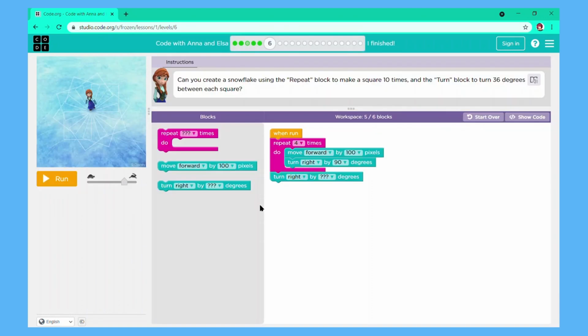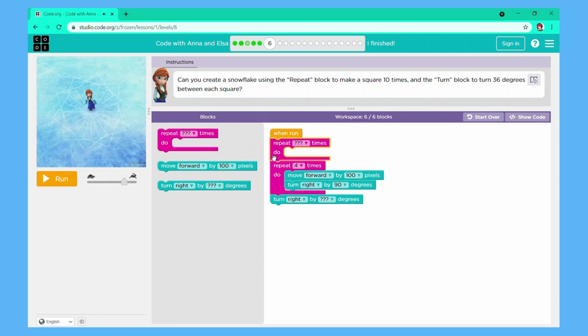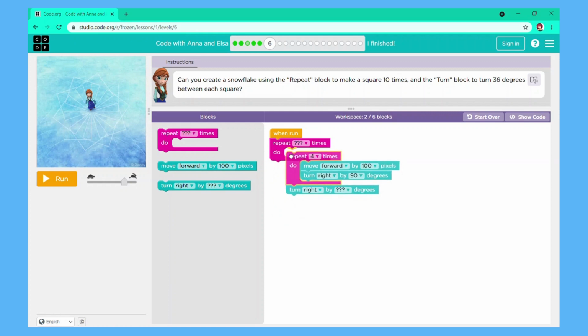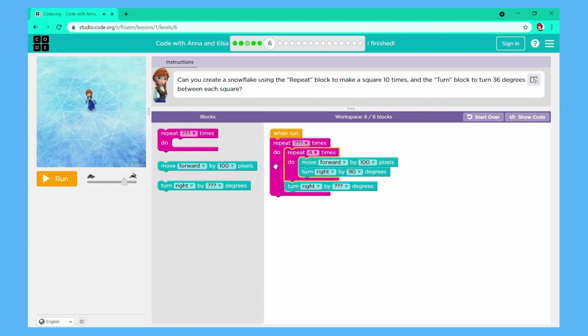Now, we need to use the repeat block to make a square 10 times and then turn 36 degrees. So, to add a loop without disturbing the given code here, we're going to take the first block, which is the repeat block, put that under the when run, and then drag and drop the block below the loop we just added inside the loop we just added. Now we're going to give how many times this code should be repeated. As you can see, we are using nested loops once more. So we will click on the question mark, and from the question mark we shall choose 10.